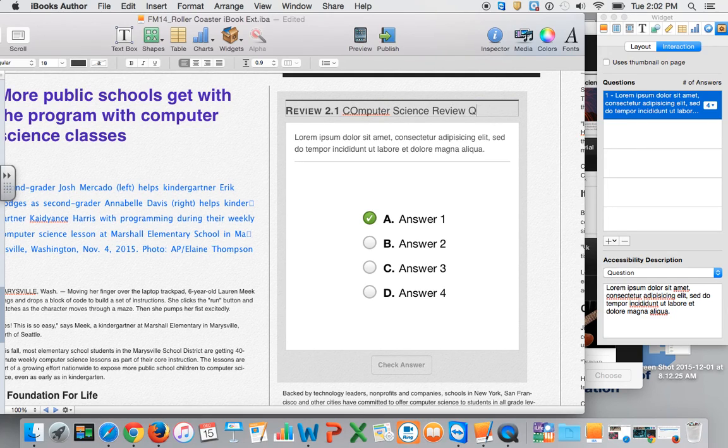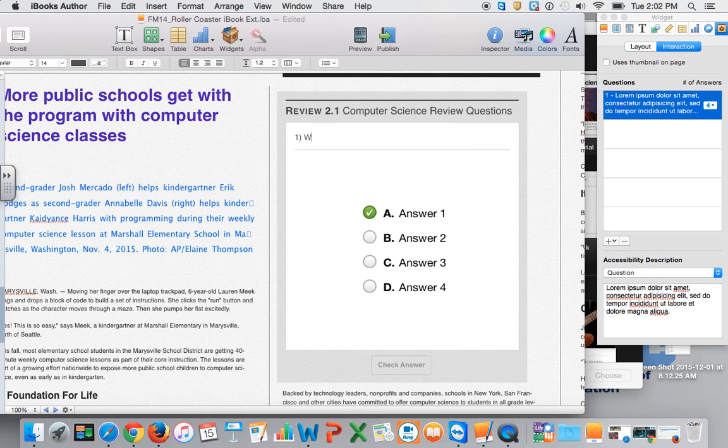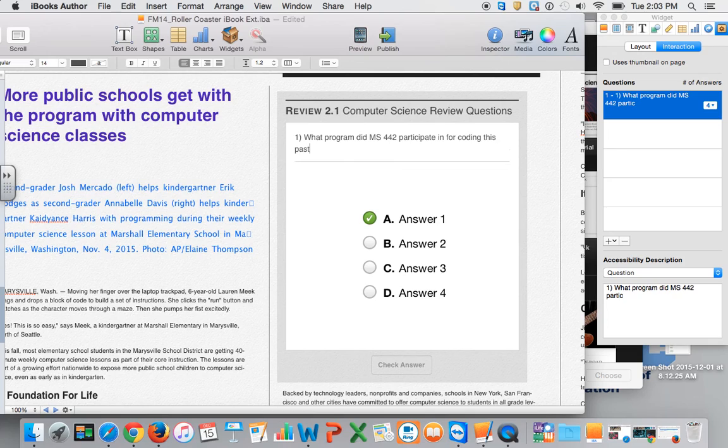Review questions. Your questions would be about the Gowanus Canal based on only what your chapter is about, right? So for this, I could write, what program did MS 442 participate in for coding this past week? And then I can give some answers.